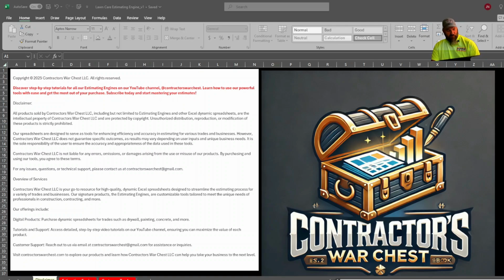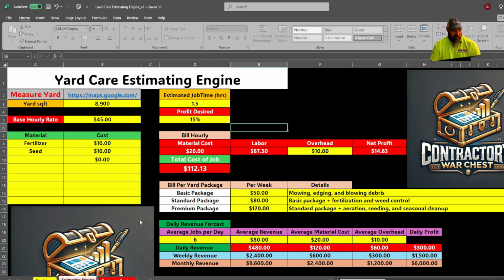So let's move on over to the estimating engine tab, and it'll pop up an engine here that basically calculates your material cost, labor cost, overhead, net profit. So let's jump into the very first section right underneath yard care estimating engine.